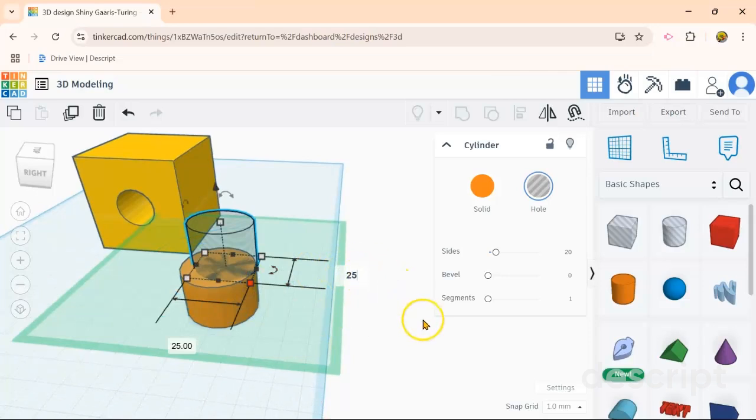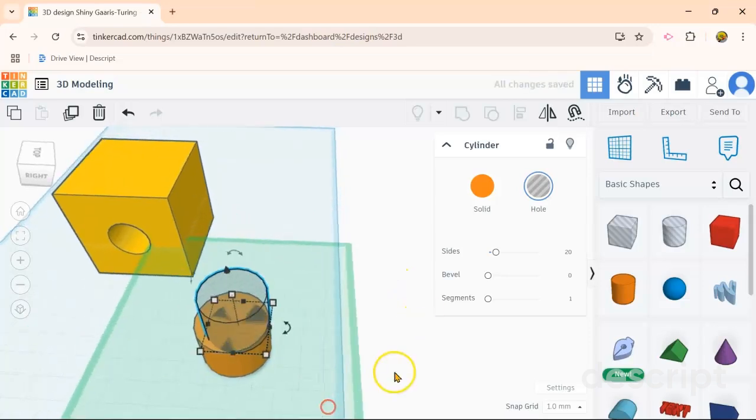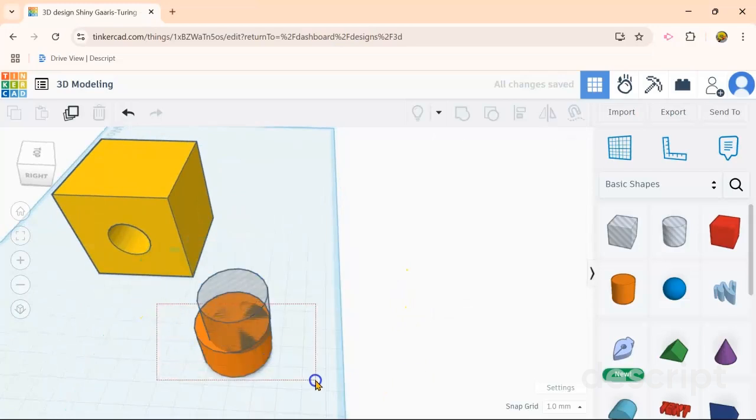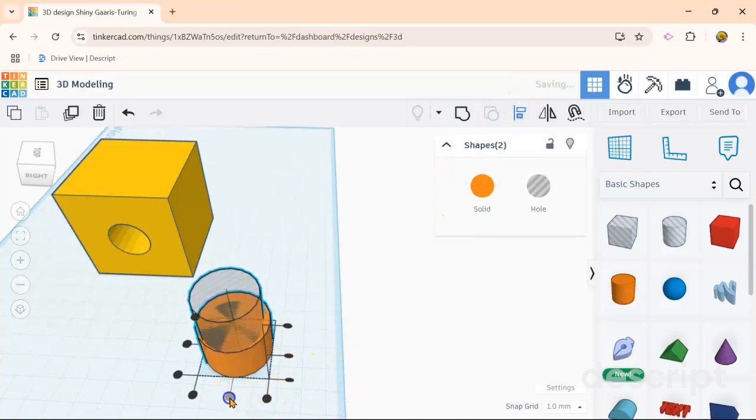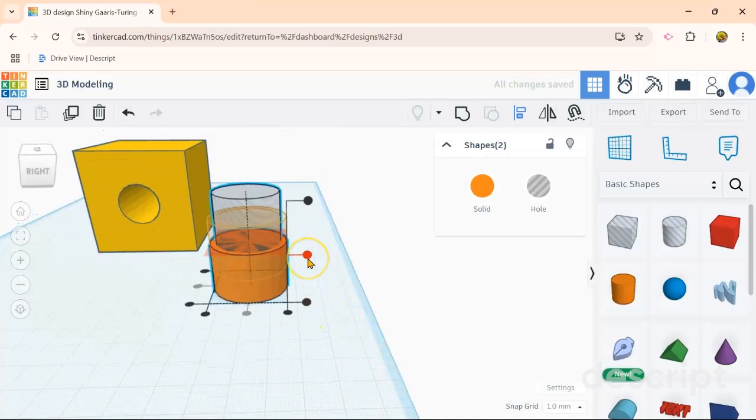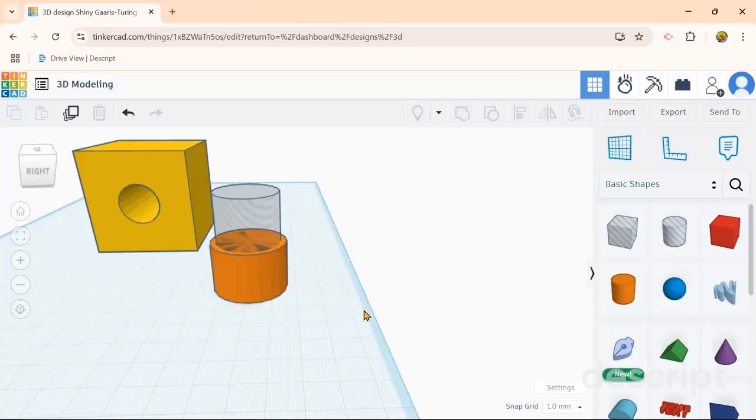There we go. Now I want to align these two together so that I can make sure that my hole is right in the middle. So I did my drag and click, and now I'm going to align this way, and I'm going to align this way. I don't want to align this one because it will push the hole all the way through the bottom of my cup, and I need a bottom so that I can drink out of this thing.